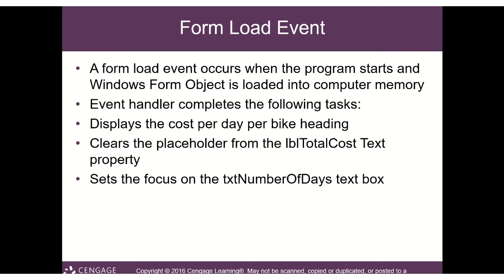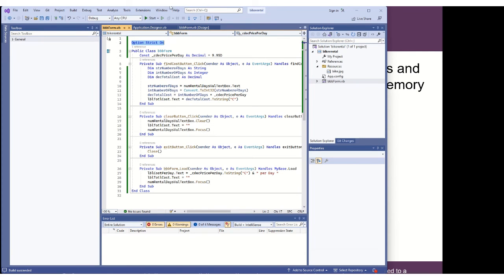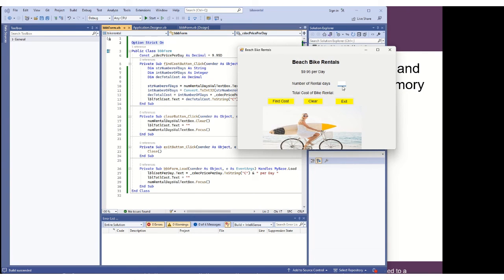Form load event. A form load event occurs when the program starts and the Windows form object is loaded for the first time. Whenever you start the form, that's when the form load event occurs. The event handler completes the following tasks: displays the cost per day per bike rental, clears the placeholder from the label total cost text, and sets the focus on the number of days text box. So for example, the first time you start the program, I'm clicking the start button, and you see that nothing is there. For total cost, the number 9.95 is loaded, and this text box is cleared with the focus on.